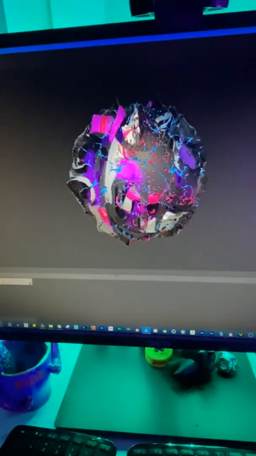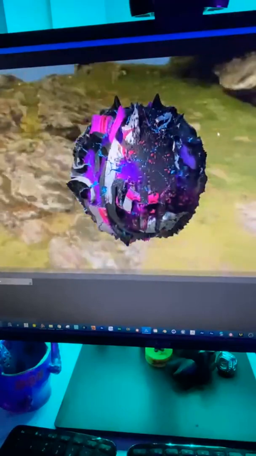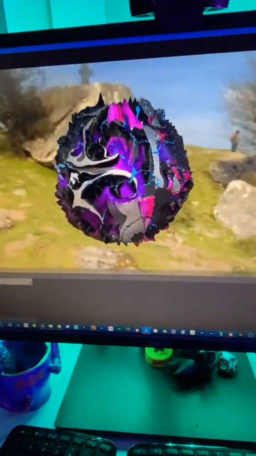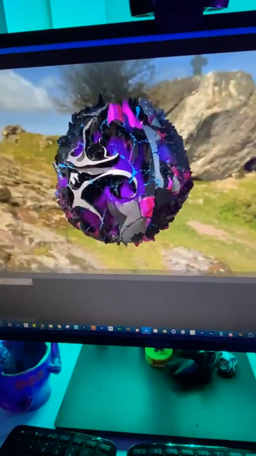I wonder, can you change the environment? Oh, you can. Oh my God, you can make the environment visible. Oh, that's dope. Oh my goodness, I didn't know you could do that in here. See, I learn something new all the time.